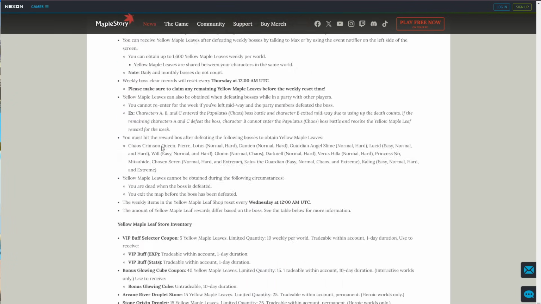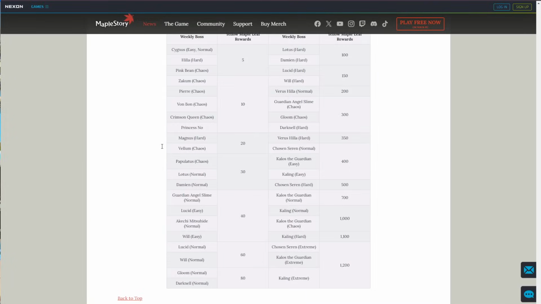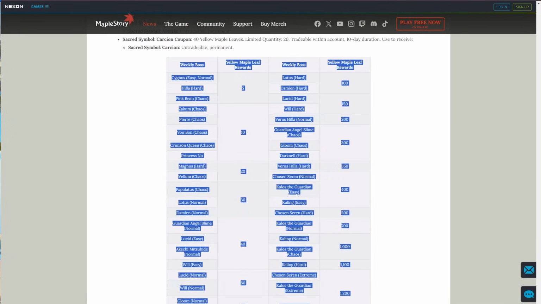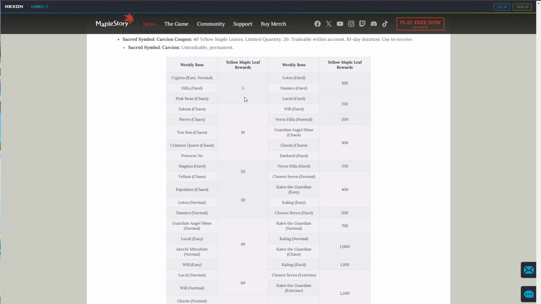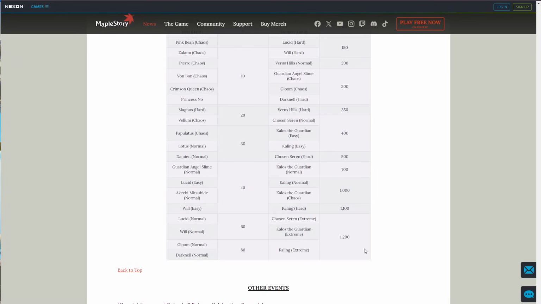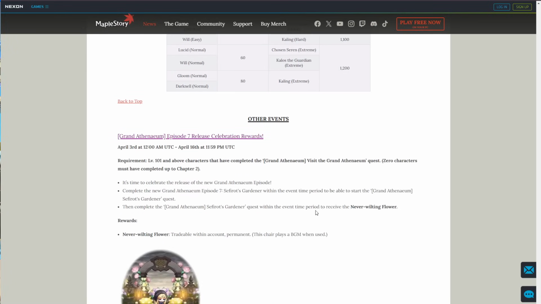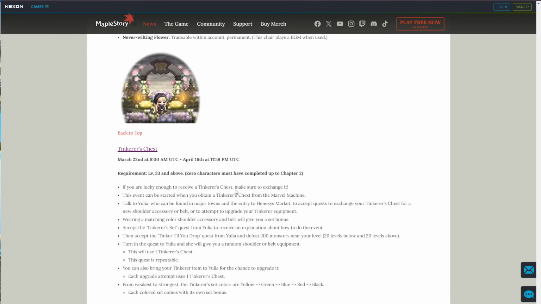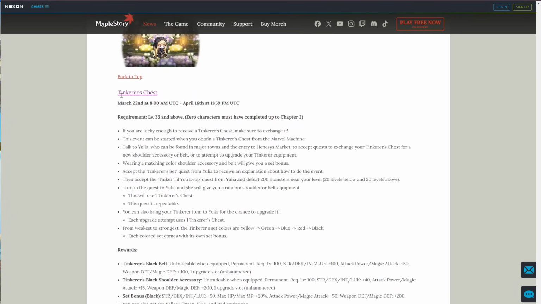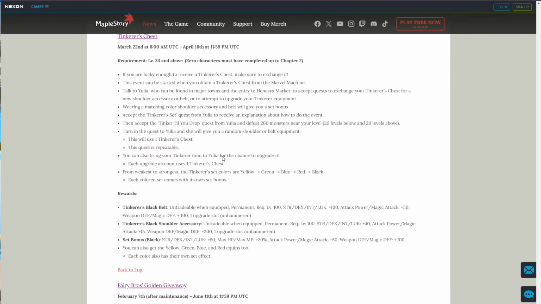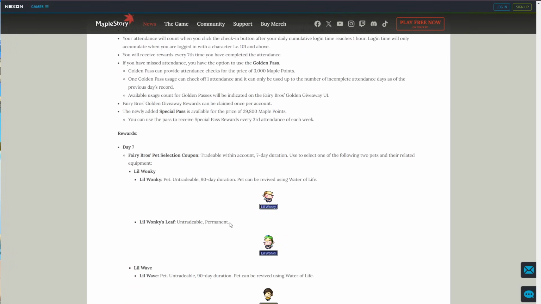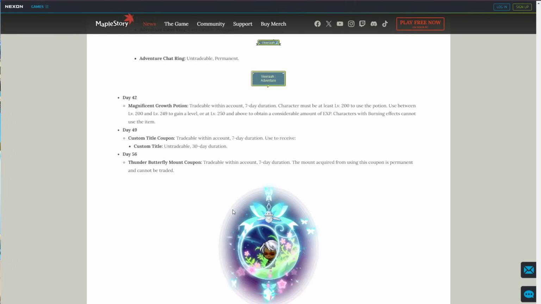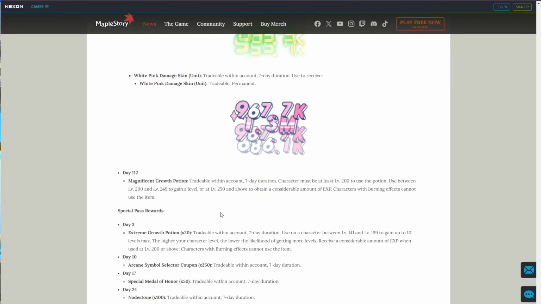Yeah, and then Yellow Maple Leaf Store. This is the bossing shop, which, again, is all the bosses you can do to get various rewards. Very nice, very nice. Extreme Calling, like what? This is an event for the new Grand Athenaeum story. You just get a cute chair if you finish it. Tinkerer's Chest, this is for Reg Server because of Marvel Machine, so you can open your chests. Fairy Bros Golden Giveaway, we currently have this going on, so I don't feel the need to go over this. But this is currently happening in game.